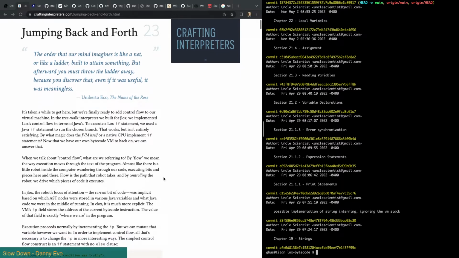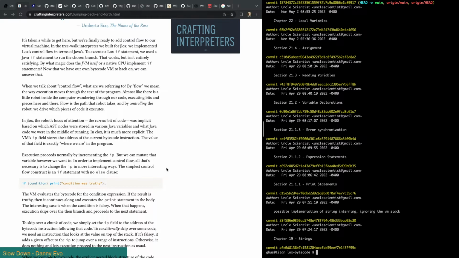When we talk about control flow, what are we referring to? By flow, we mean the way execution moves through the text of a program, almost like there is a little robot inside the computer wandering through our code, executing bits here and there. Flow is the path that the robot takes, and by controlling the robot, we drive which pieces of code it executes. In jlox, the robot's locus of attention, the current bit of code, was implicit based on which AST nodes were stored in various Java variables and what Java code we were in the middle of running. In clox, it's much more explicit.